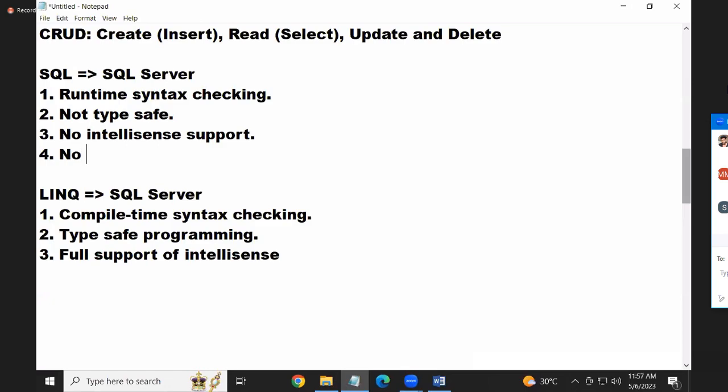Next, no debugging. We cannot debug SQL statements, guys. We cannot debug because these statements will execute on the server, not in your application. They go to the server and execute. They cannot be debugged. But this is pure C# code. What does it support? Full support of debugging.